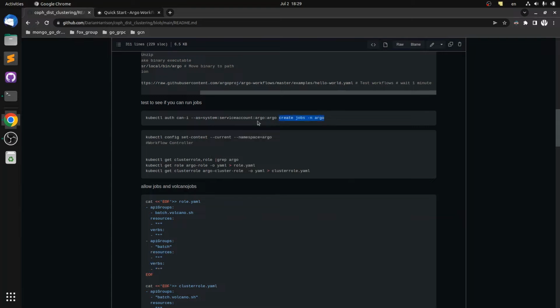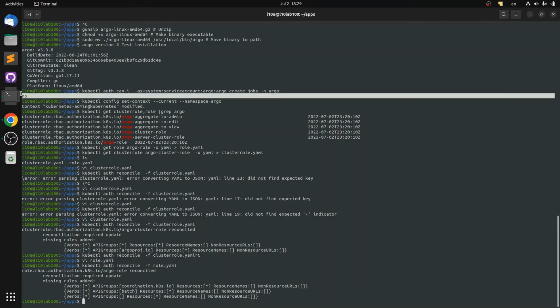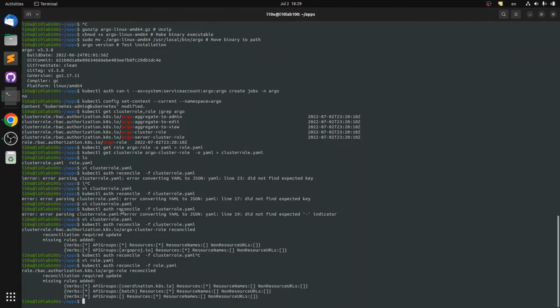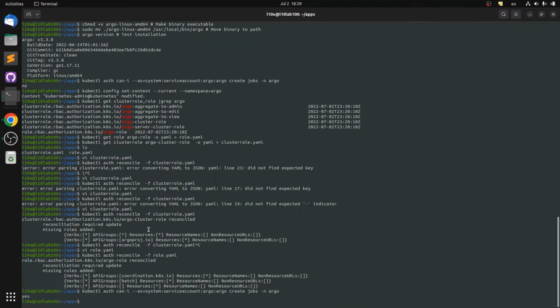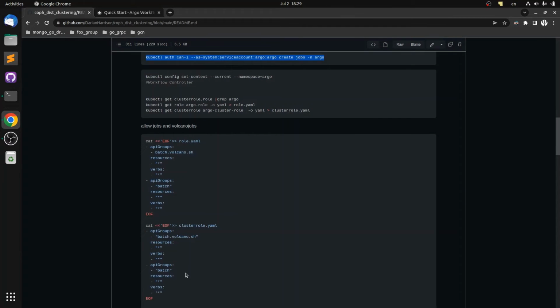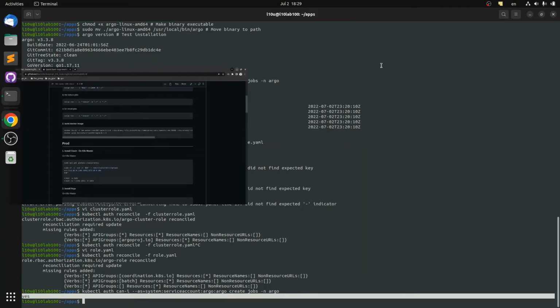So remember we first just did this command, and it said no, you can't run Argo jobs. Now Kubernetes jobs. Now let's try this again. And okay, so now that we've updated the RBAC to the service account, we can now run jobs. That's very important because all our resources are based pretty much on jobs.